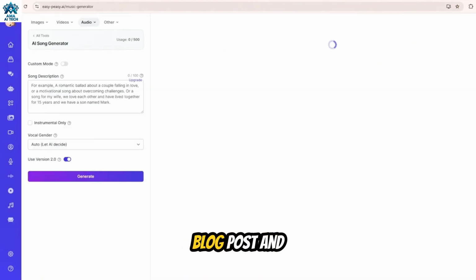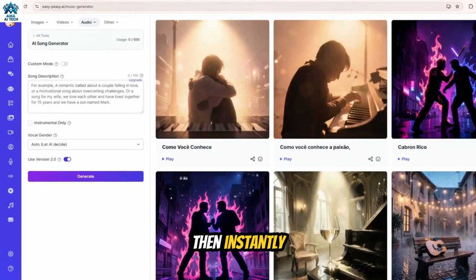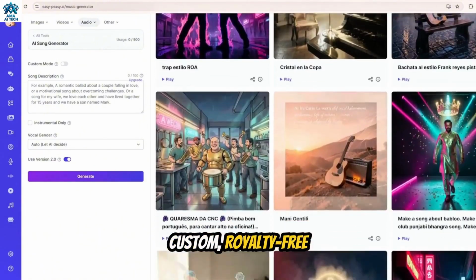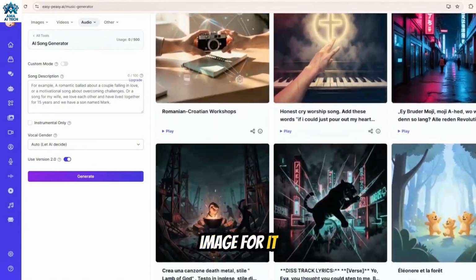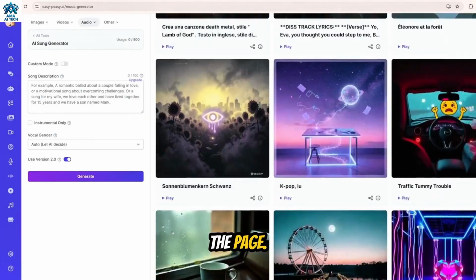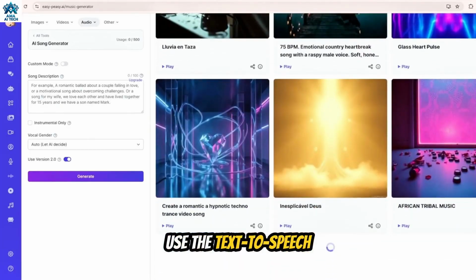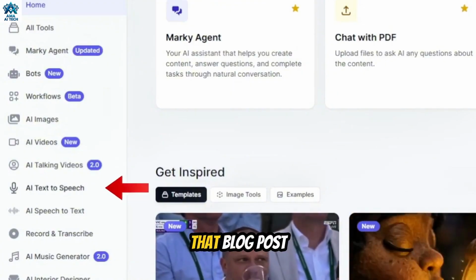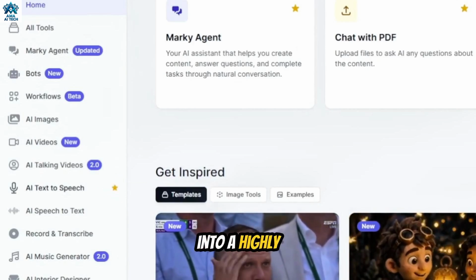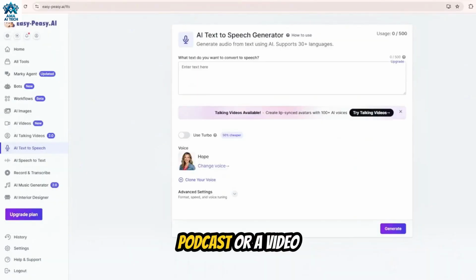Imagine writing a brilliant blog post and then instantly generating a custom, royalty-free featured image for it without ever leaving the page. You can even use the text-to-speech tool to instantly turn that blog post into a highly realistic audio file for a podcast or a video voiceover. It is a complete end-to-end production studio running right in your web browser.